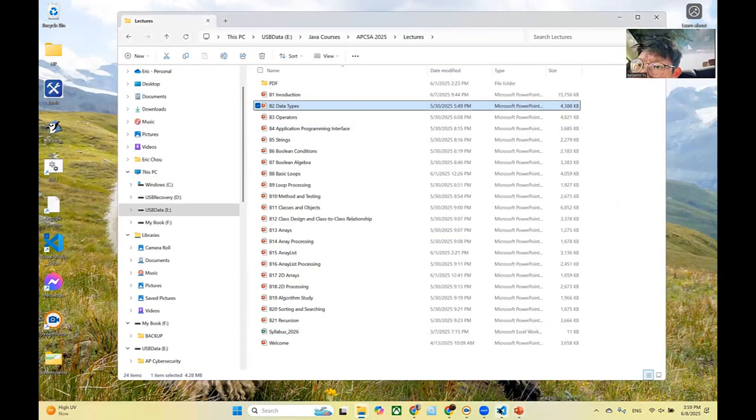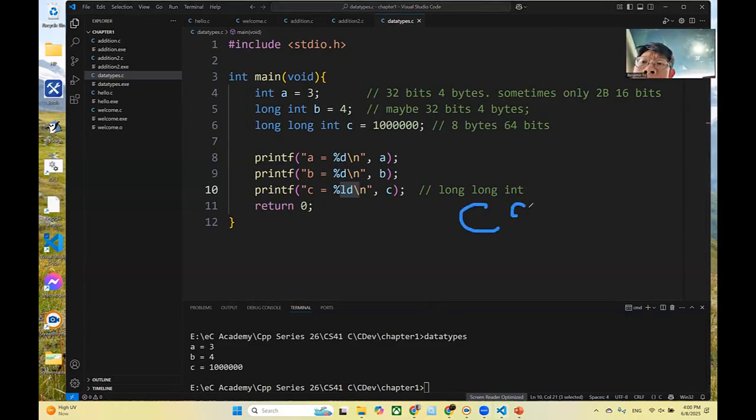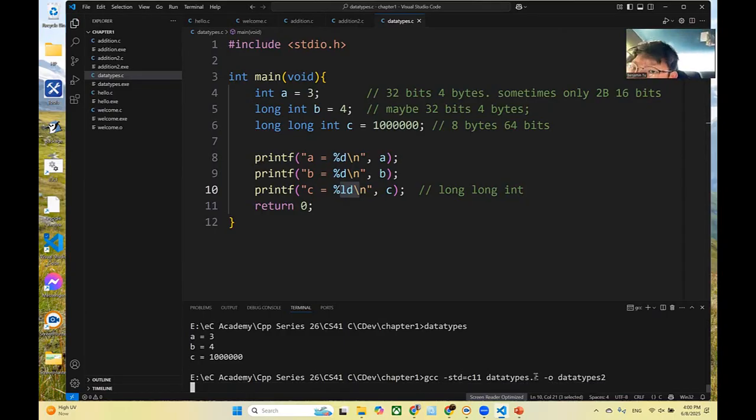So let's go back to our program. Previously we just did compile, so when you compile, it uses C98 for you. Now, if I want to use a different standard, let me use gcc dash std equals c11. Then this assigns the standard to be C11. And then you do data types, let's see, data type 2. Okay, I'm going to use this.